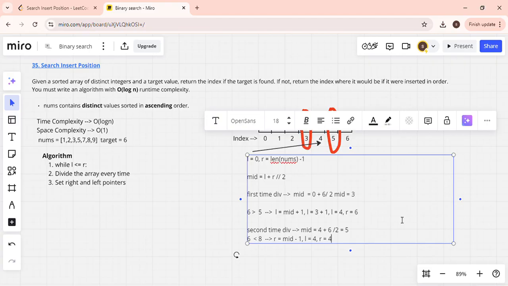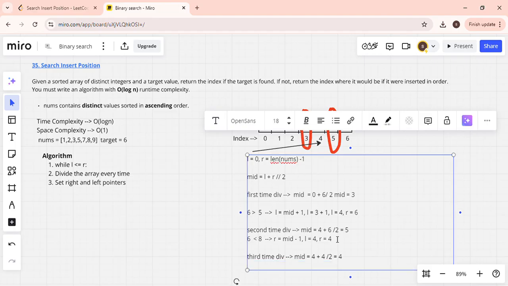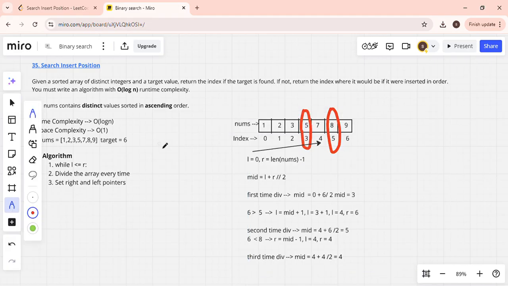Okay, so third time division we are doing. Mid equals to the values of L and R: 4 plus 4 divided by 2, it will be 4. The mid will be 4 here. Okay, so what is the element for 4?